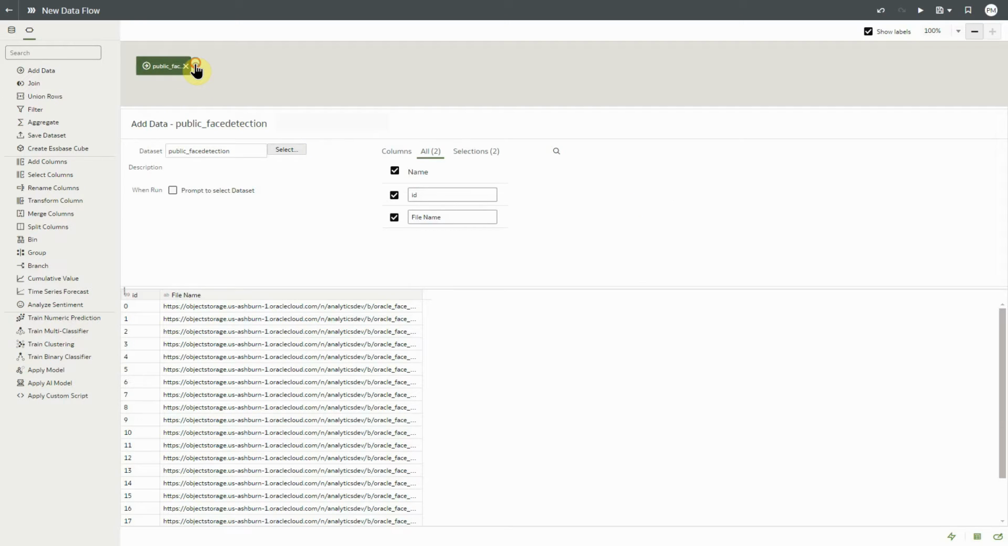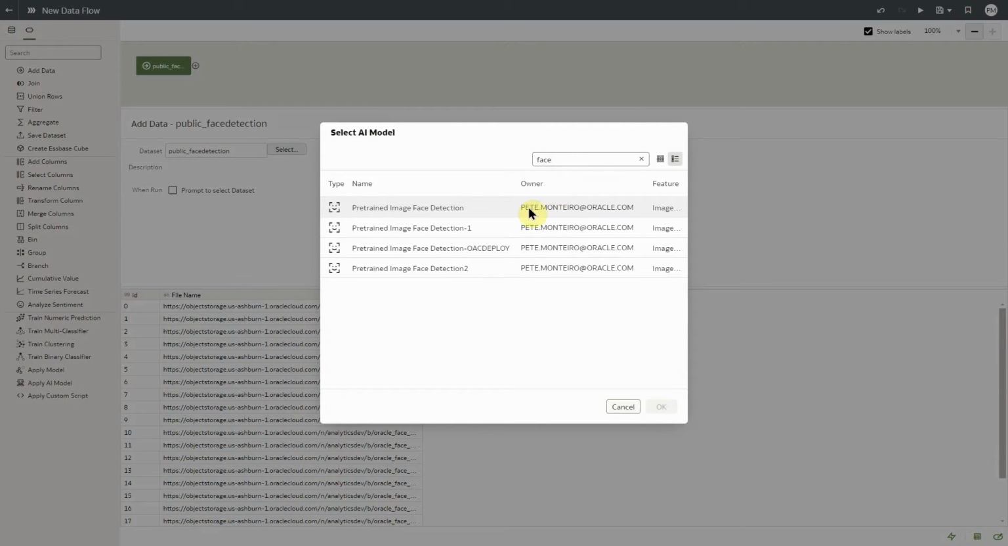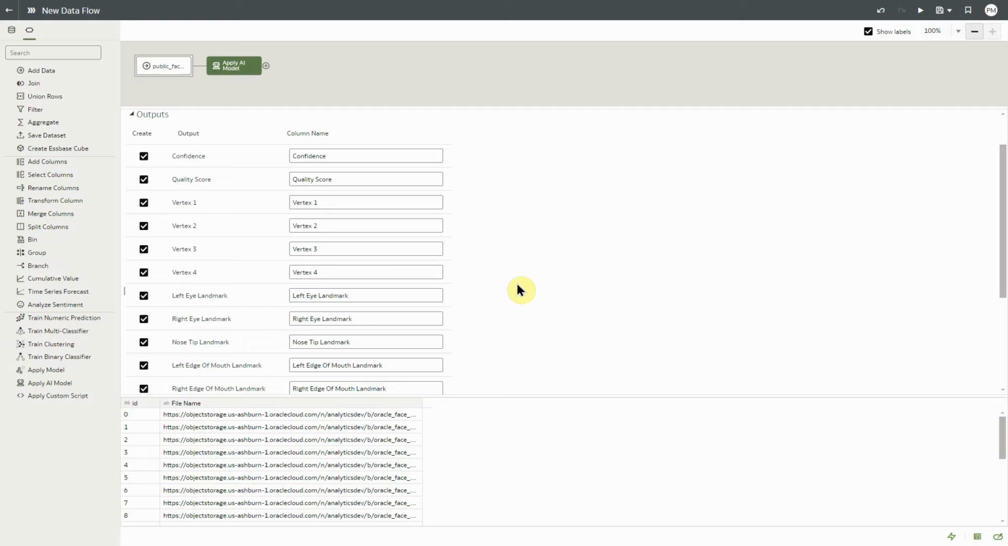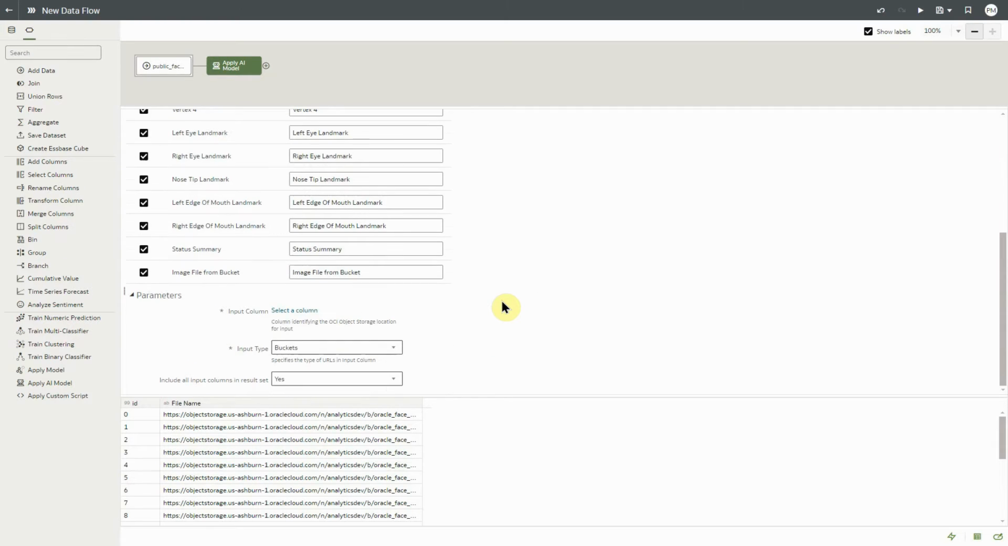Next, let's add our AI model. Find the face detection model and click OK. And on the left, we can see all of the output that will come as a result of this model. If we scroll down to the parameters section, we'll select our input column and we'll choose file name. And as we discussed earlier, our input type is images. We are using individual images. If we were using a source bucket, we would choose buckets, but we're using images.